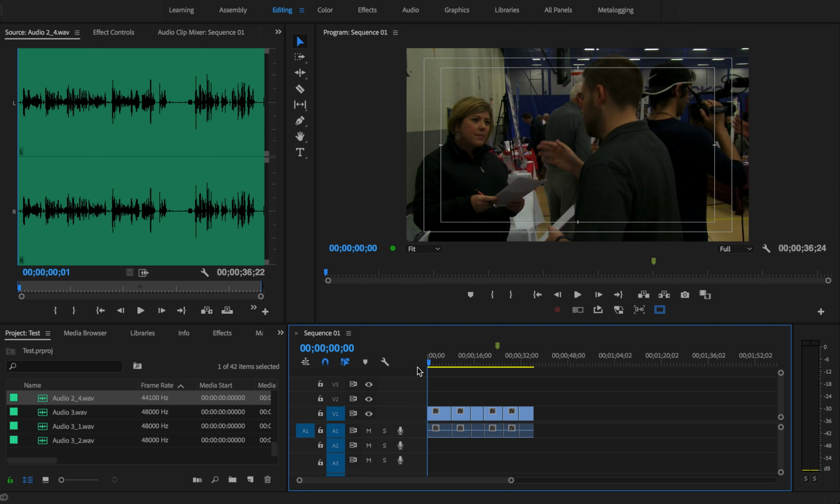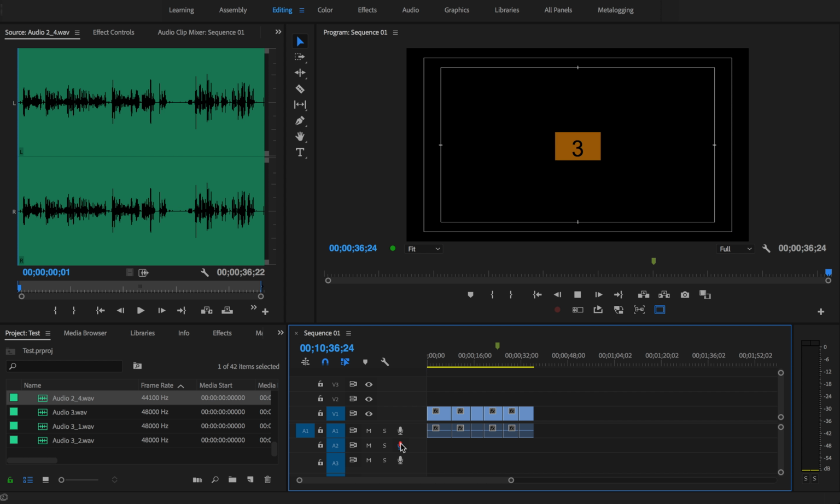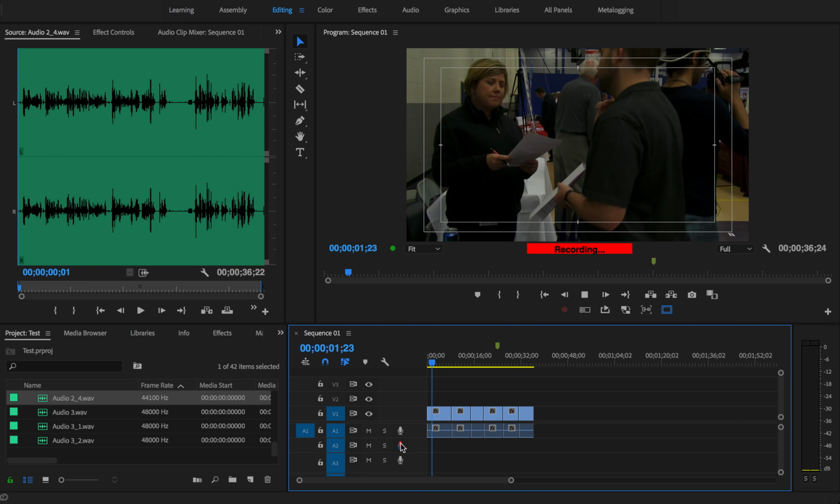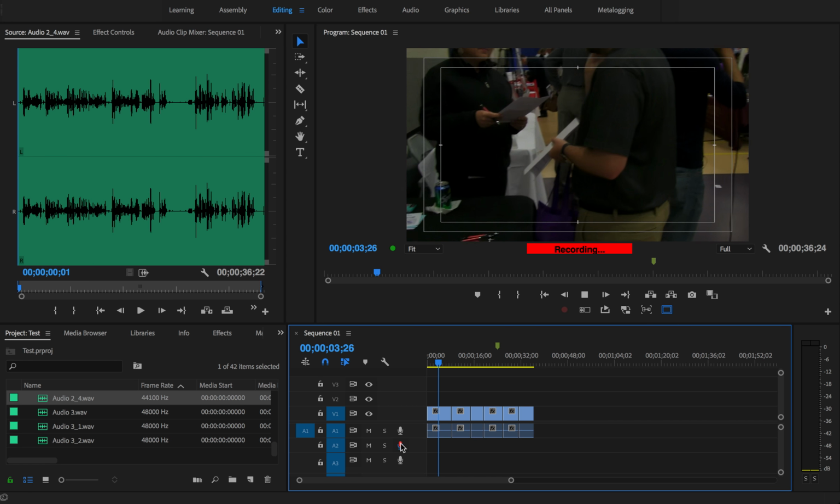In the timeline, you see we have our playhead. We can move it wherever we want it to be. So we're going to go ahead and move it to the beginning, all the way to the left. We're going to go down to A2, so this is audio track 2, and we will hit the microphone button. We see our countdown. And now we're going to be able to go ahead and start talking.